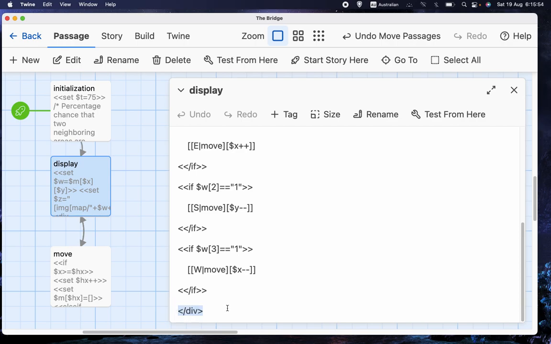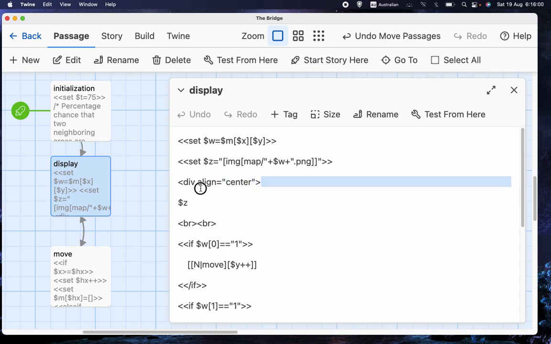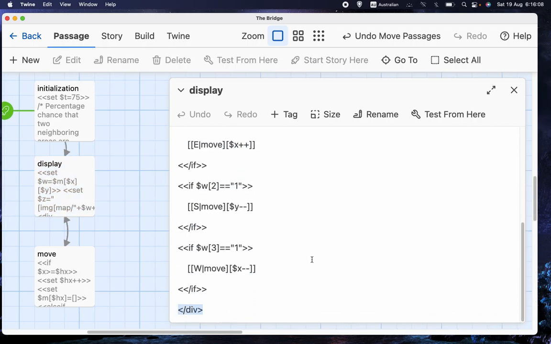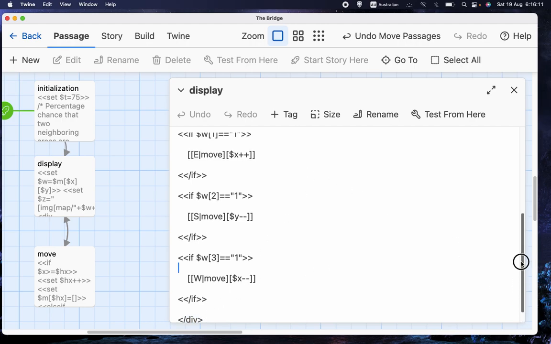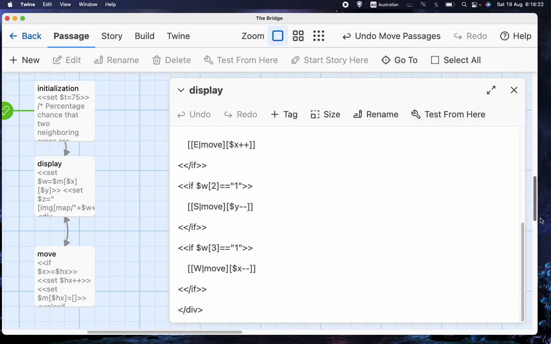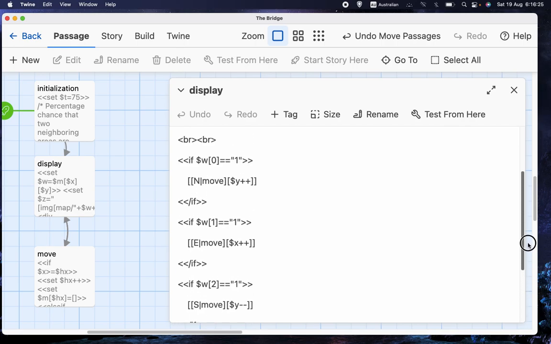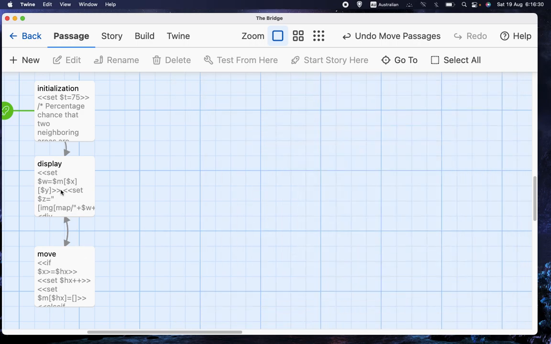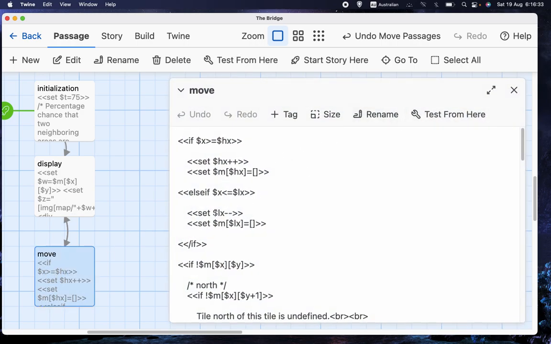And then I've got /div, which just means that's the end of the paragraph. You remember we put div align equals center up the top, which means start a paragraph and it's aligned to the center. And then /div ends the paragraph. And so the effect of that align equals center is that the N, E, S, and W's are also centered. I thought that looked a little bit better. So whichever one the player clicks, it will alter one of X or Y, and it will move the program to this new page move.